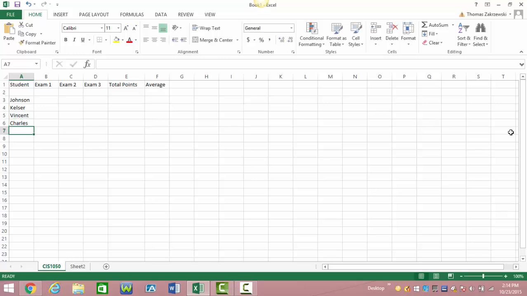And I'll hit enter again 2 times, and down here I want the label exam average, and what we'll do is we'll calculate the exam average later on for each one of these students. I'll hit the checkbox, and again I probably want to widen column A.